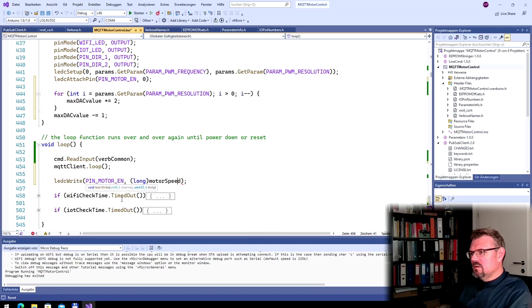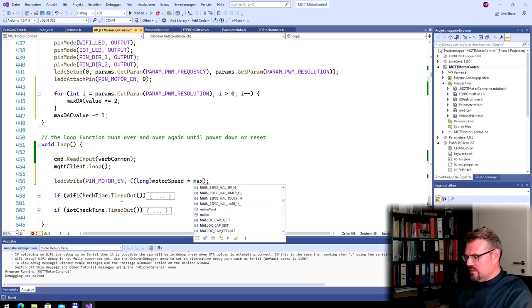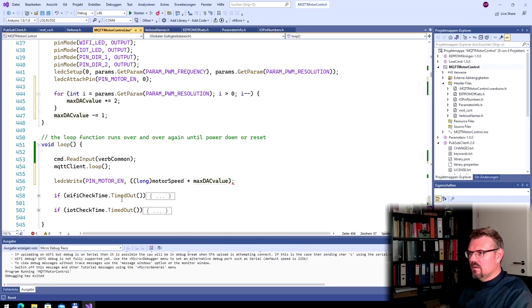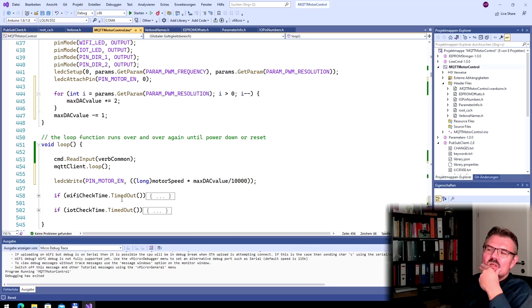It's long. Motor speed, multiplied by max DAC value, divided by 100%, would be that. And we calculate it in long. All right, so the motor speed is set.